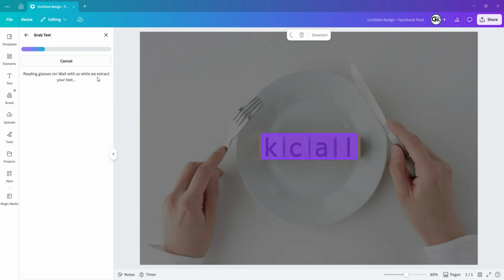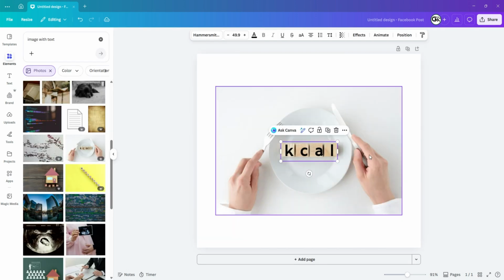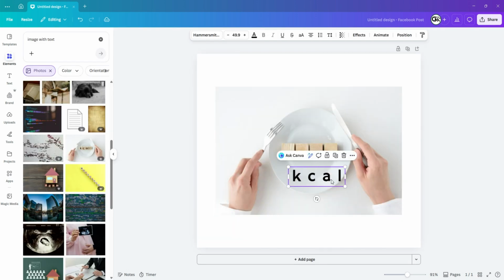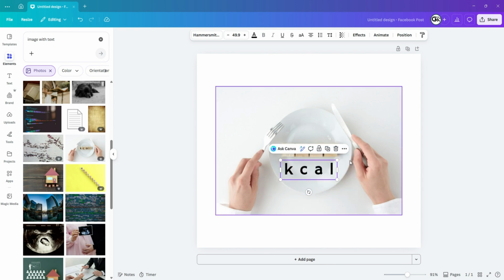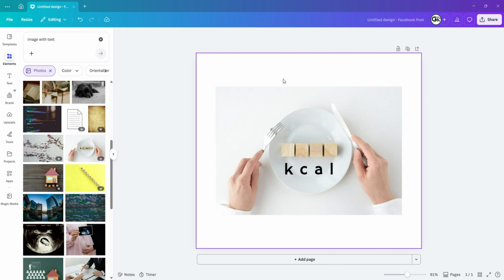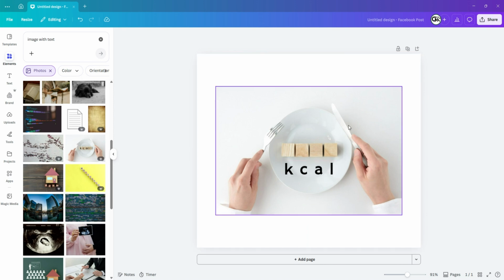You can see the purple highlights moving as it processes the image. Now that it's finished, the text has been converted into a separate, movable layer. I can now simply click on the text and drag it down away from the wooden blocks. The background is automatically filled in, making the blocks look completely blank as if the text was never there. It's a quick and seamless way to clean up any image for your designs. And that is how you use the Grab Text tool to effortlessly remove text from your images in Canva.